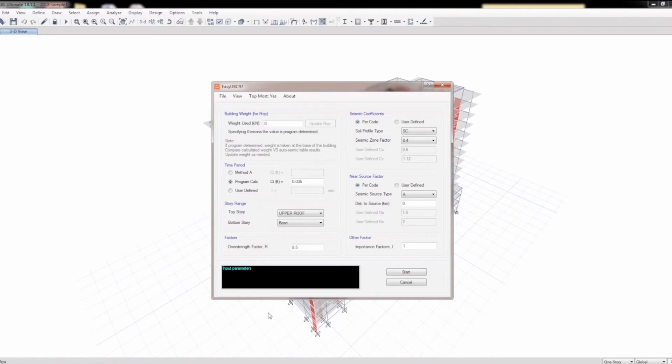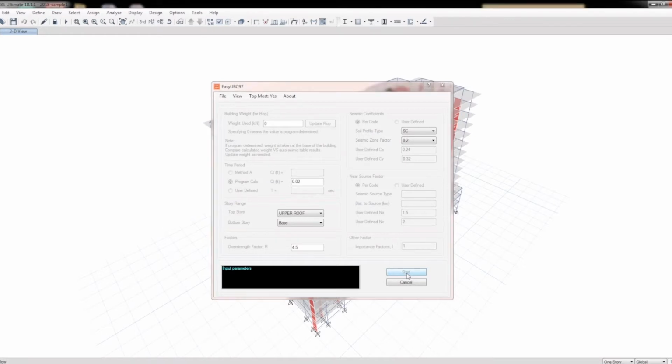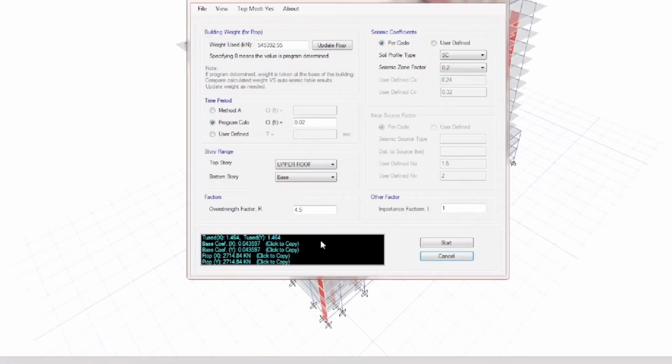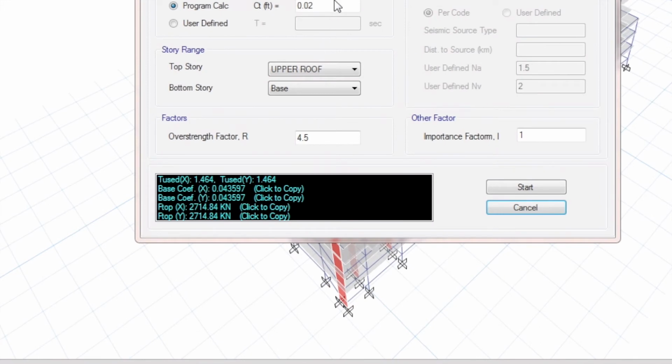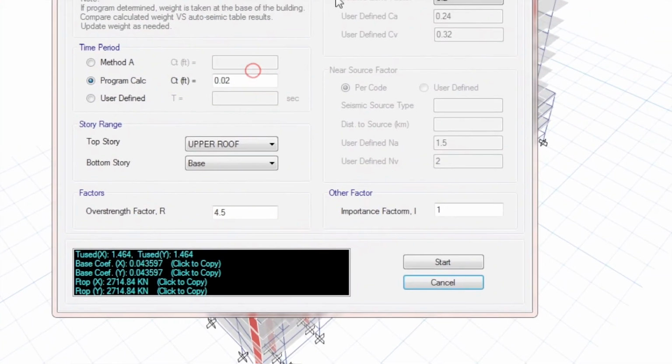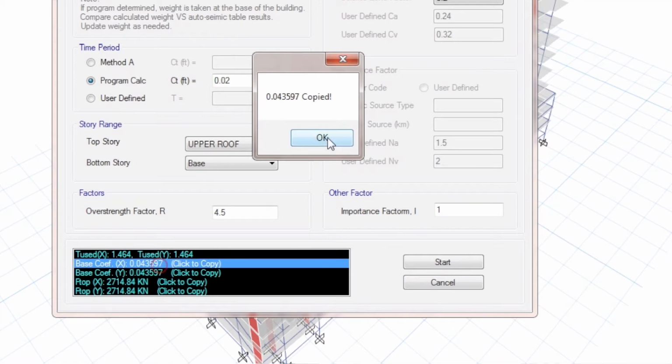For this sample project, we will use the following parameters. Now click Start. The plugin will display the base shear coefficient and concentrated force at the top of the building that we will use to generate the load pattern for seismic as per UBC97.